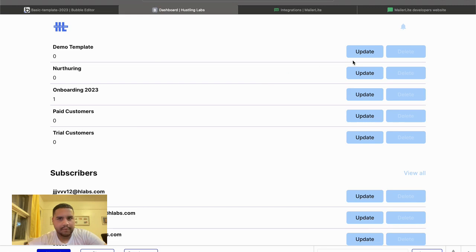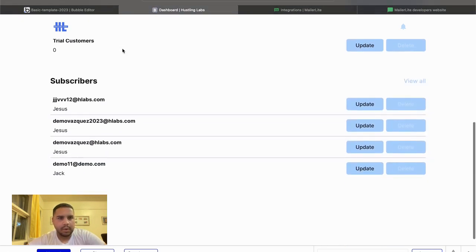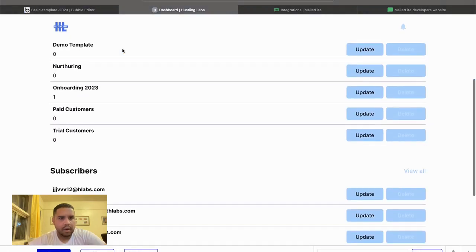They're displayed here. From here you could update or delete them. You could also create new groups if you have a button for that with the appropriate workflows. We're not going to do that right now, but there you have it. This is just an example on how to use these workflows.